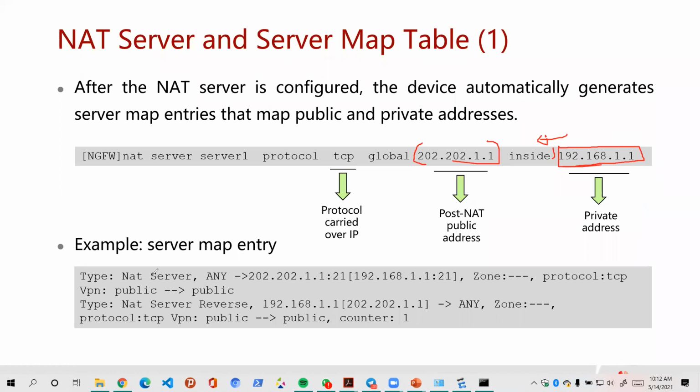So when you're done, automatically a server map entry will be created, and it will look like this. You have the NAT server, any, which means global, and then the inside one is this. If you have also configured the zone, it will be displayed, the protocol will be displayed. And if you have used VPN, it will also be displayed. And also the type will be indicated.